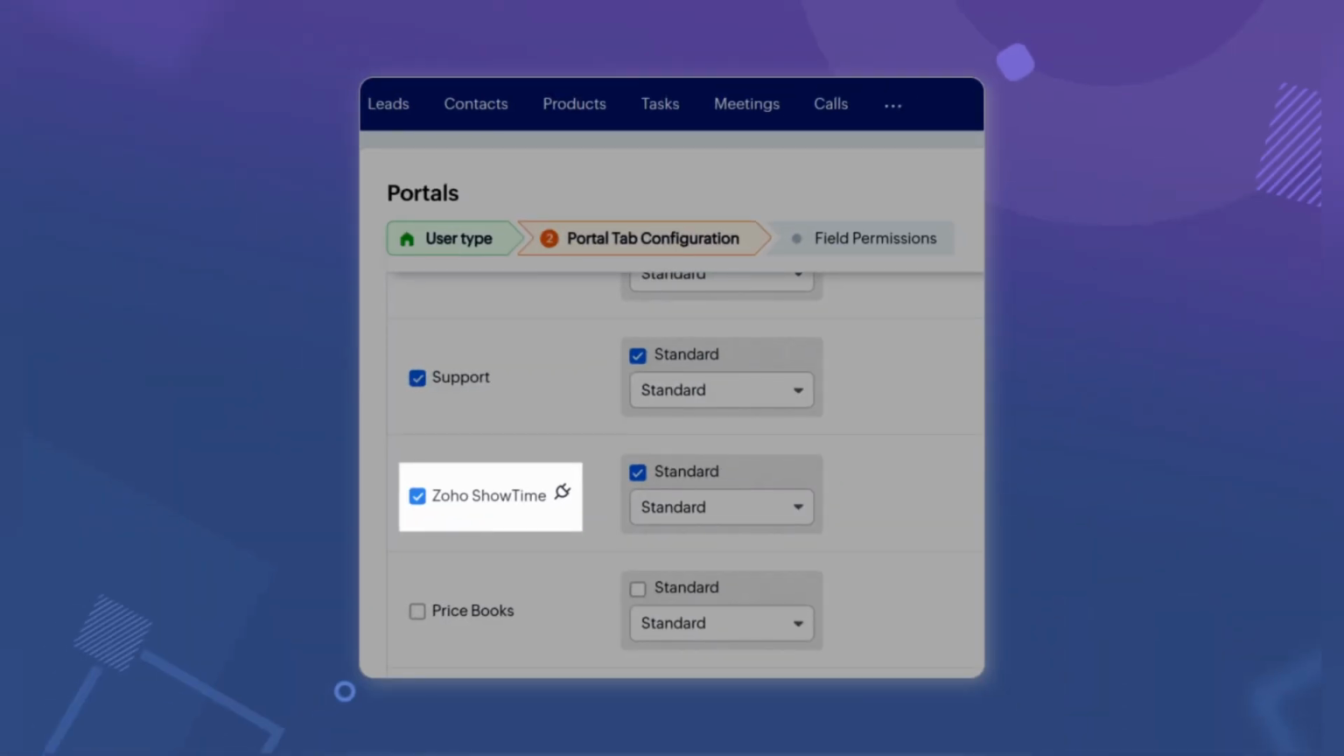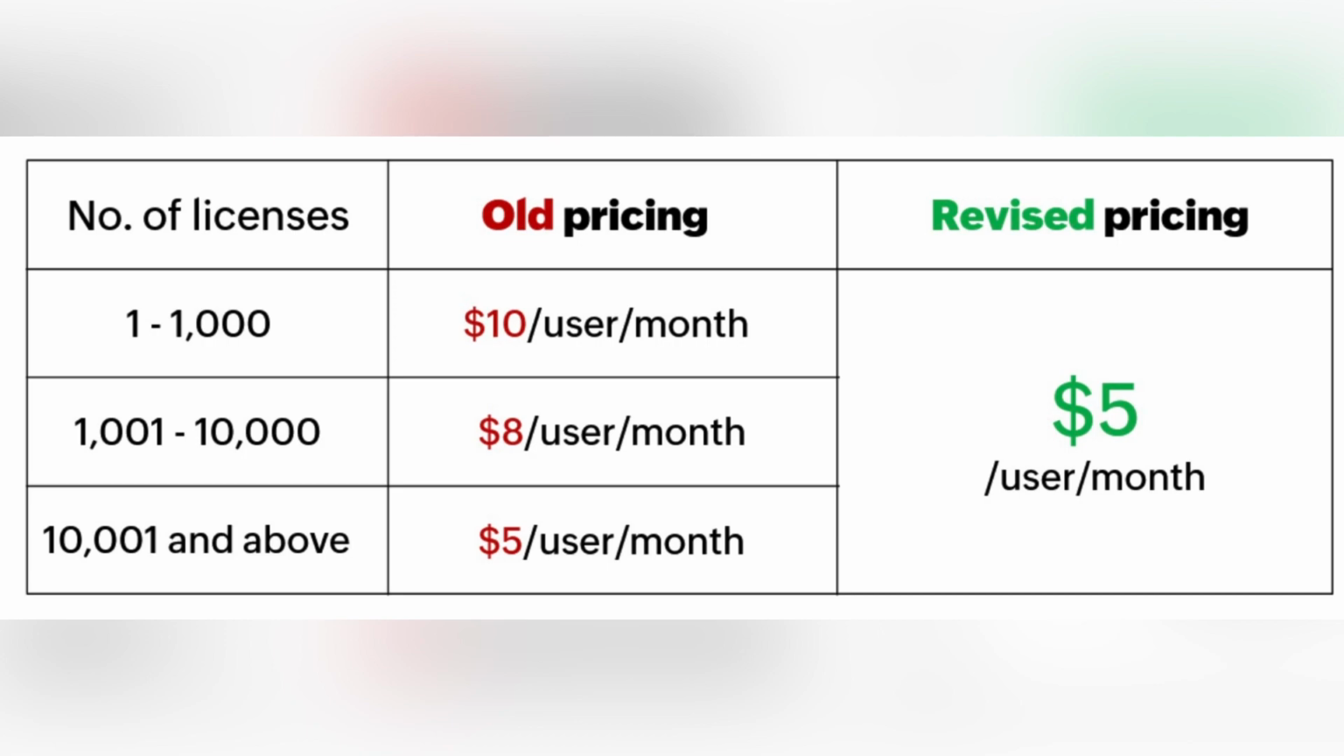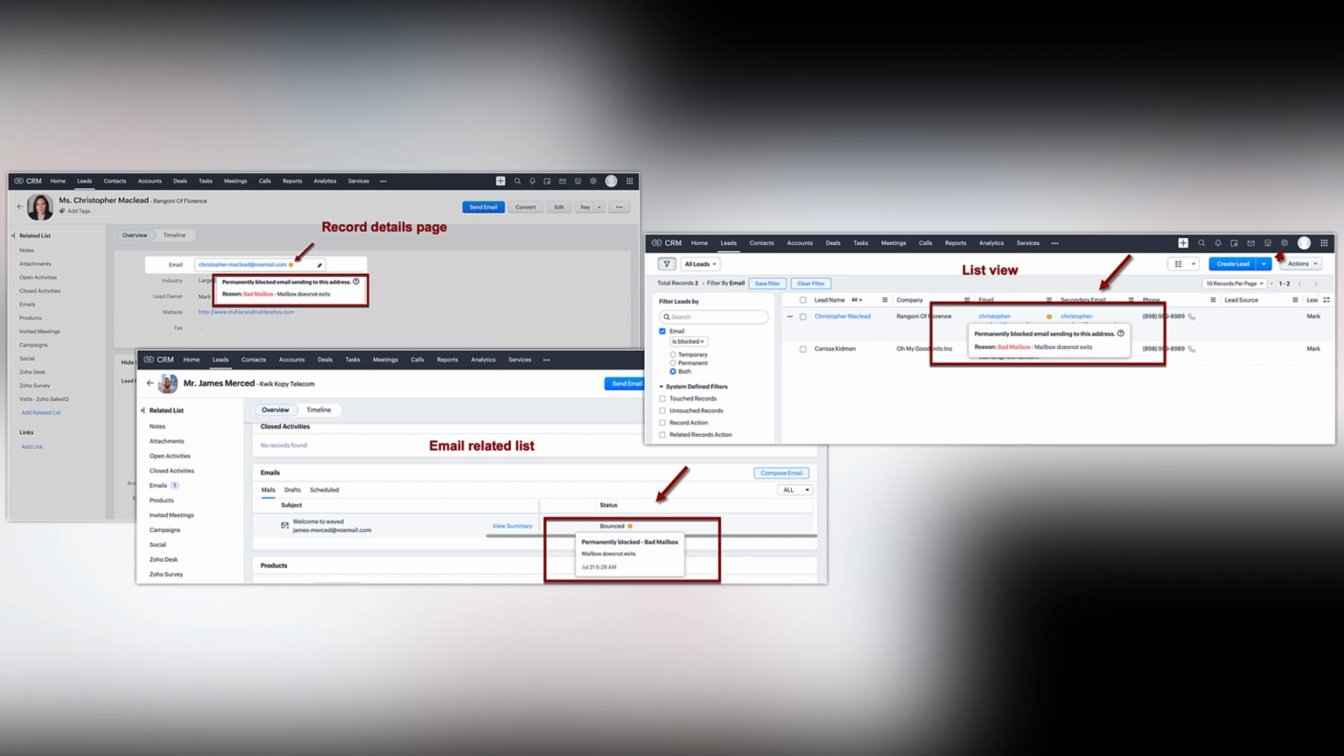And there are exciting news for Zoho CRM portal users. First of all, plugin modules are now supported in Portal and can be installed as a marketplace extension. And also, the pricing for Portal user licenses was revised, and the price of the license is now only $5 per user per month. There are also very useful updates to email bounce management in Zoho CRM.